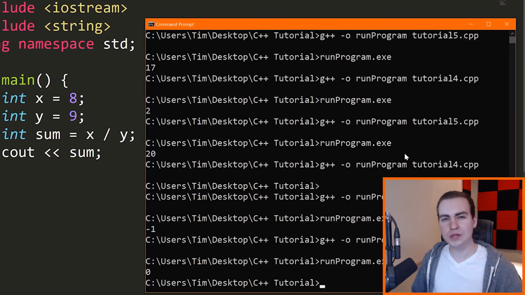Let's run, and notice we actually get 0 here. That's kind of strange, eh? Because we probably should have gotten a floating point value. 8 divided by 9 is not 0. We just know that is not the correct answer. So why is it that we are getting 0?